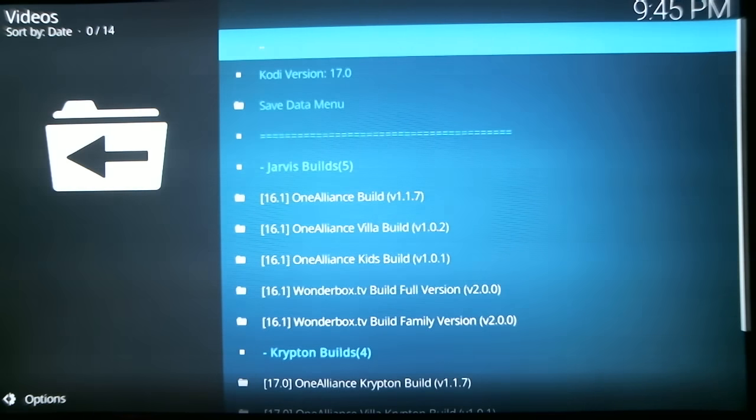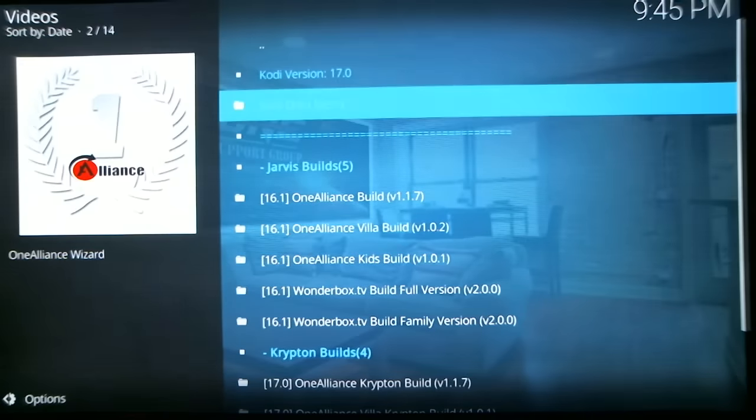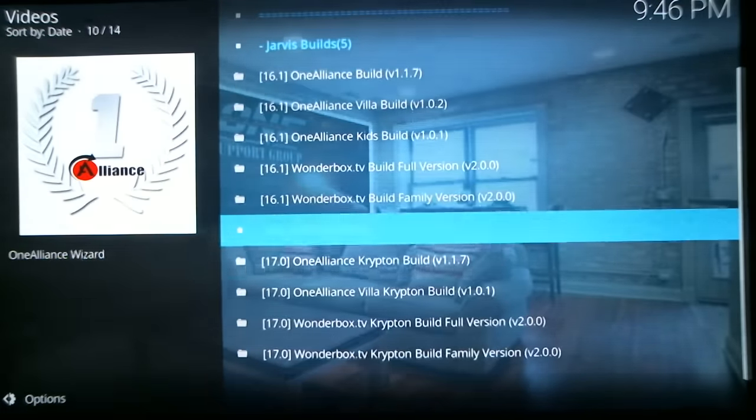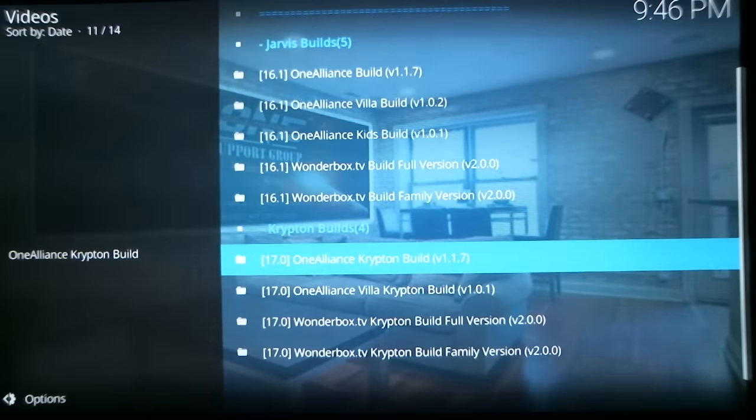So we want to install the 17 Krypton builds, which are down at the bottom. Ignore the ones at the 16, go down here. And the One Alliance Krypton build at the top, version 1.1.7, is the one I have installed and tried, and it worked well. So we'll select that again.